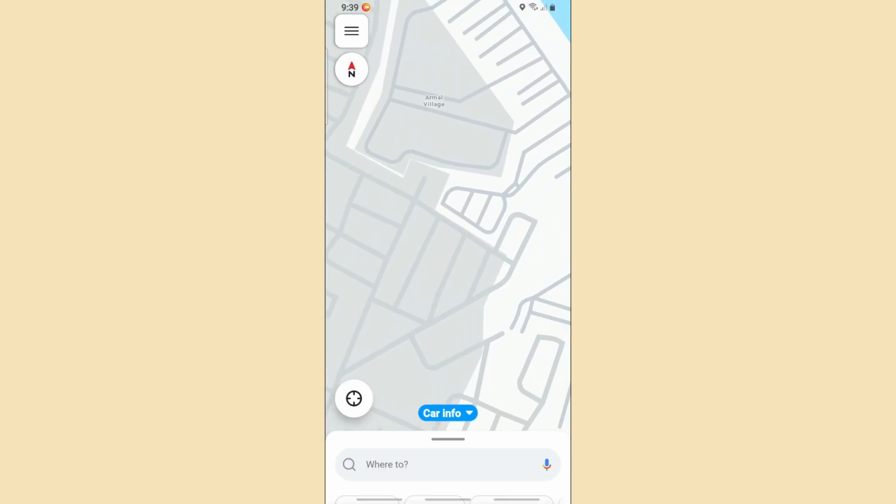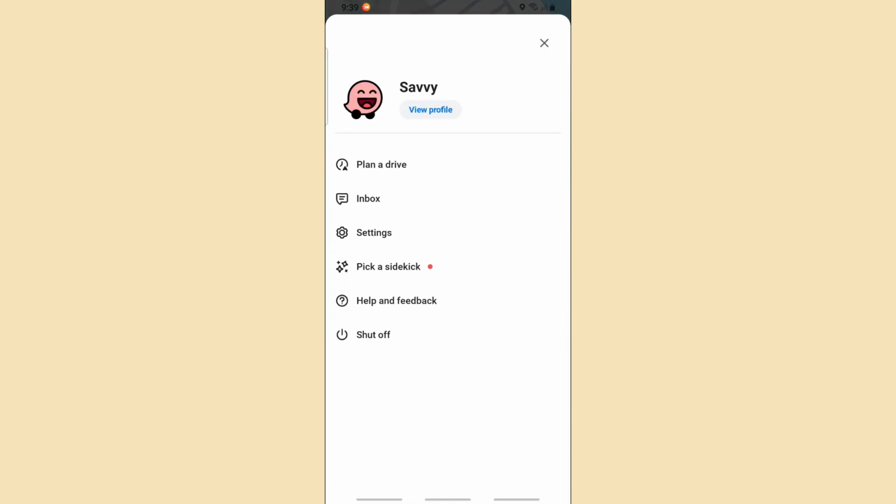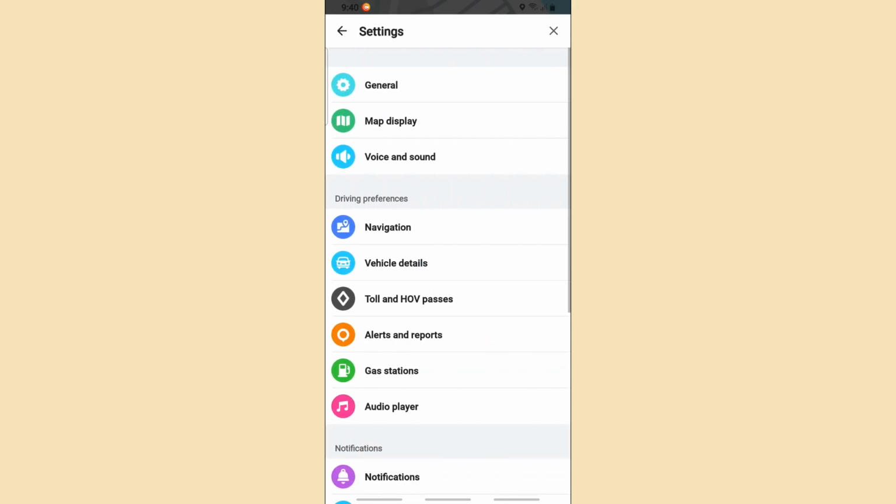Now, once you are here on the Waze application, you would just simply select the three lines on the top left corner of the screen, or the menu icon. And now, here on the pop-up, you should be able to see the gear icon, which is the settings. Go ahead and select the settings over here.